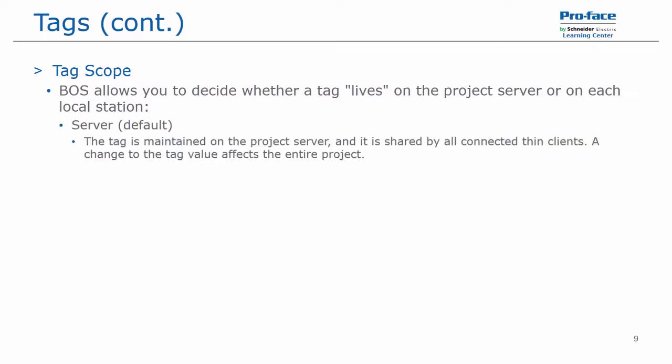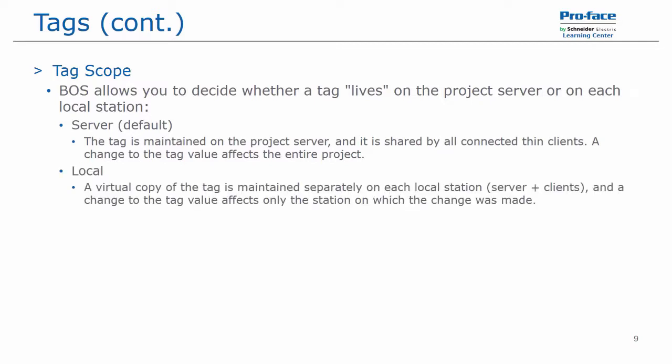So the two settings are server, which is the default, and this is where the data is shared between each station. So if the tag value changes on station 1, that will be reflected on all the other stations and the project server. And the local scope means that each station has its own virtual copy of the tag and is maintained in its own exclusive tags database. So if the value of that tag changes on station 1 and the scope is set to local, that value will not change across the other stations. It will remain changed just on the single station.